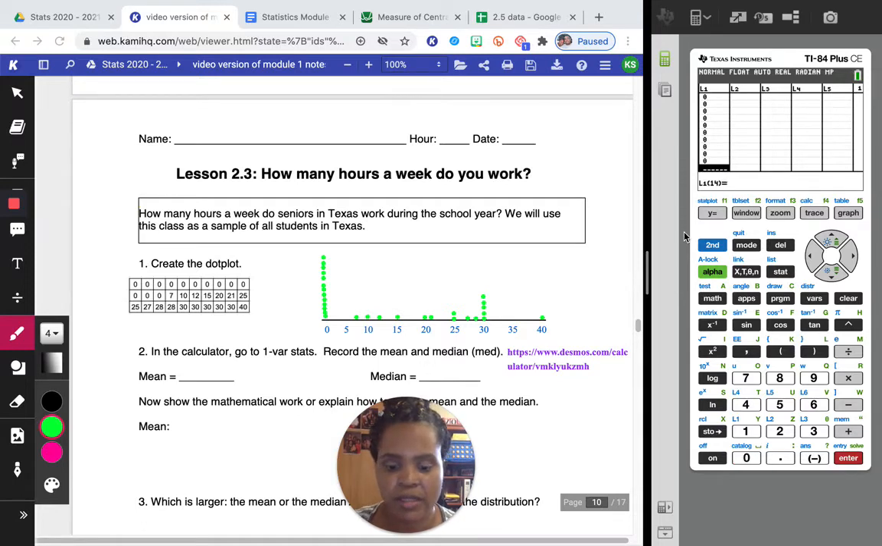And then I have 1, 7, and then a 10, a 12, a 15, a 20, 21, 25, 25, 27, 2 28s, and 5 30s, and then a 40. So I have 30 data points.